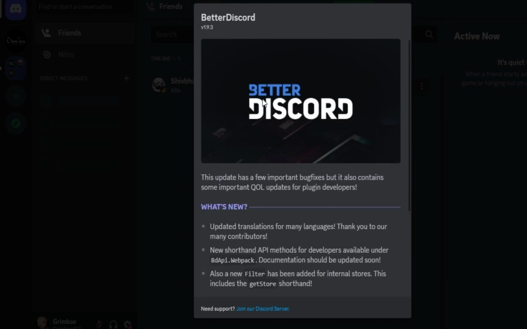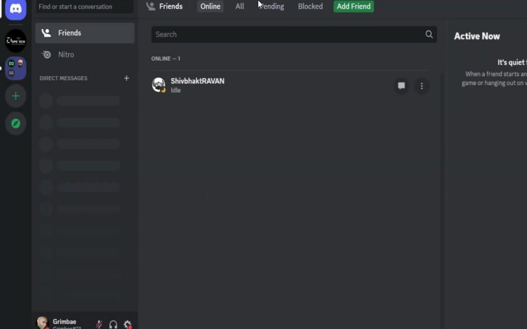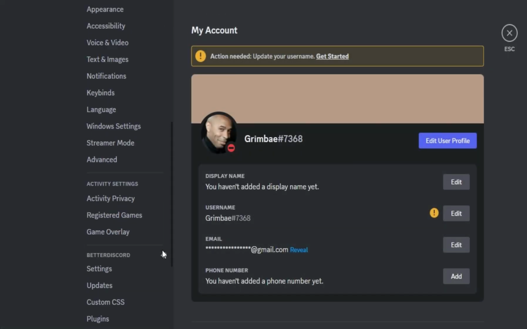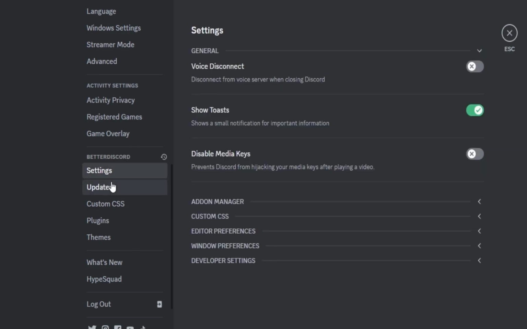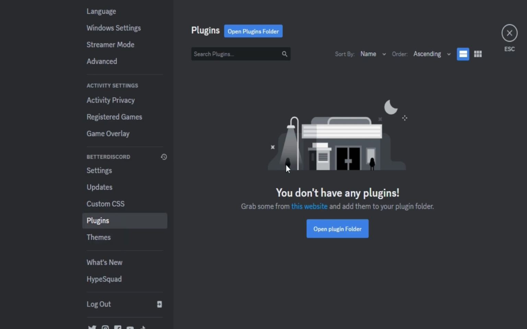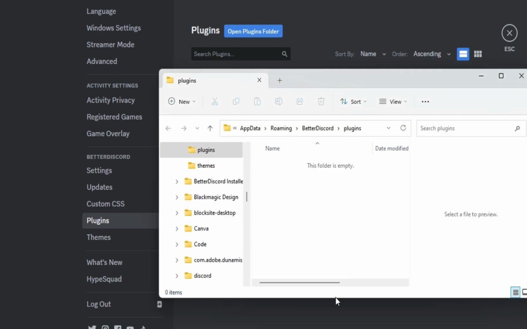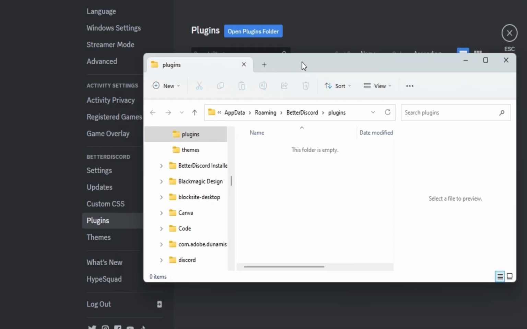And as you can see that it says Better Discord. Now make sure that this is working. You can see that when you go to your settings and then scroll down, you'll see that there's a new section which says Better Discord, which was not there before. But yeah, you will see the settings, updates, customs, plugins and whatnot. But what you want to do is go to this plugins tab and then click on open plugins folder. Once you click on that, you'll see that it is open on a window.